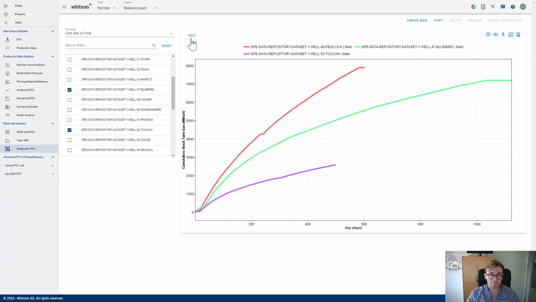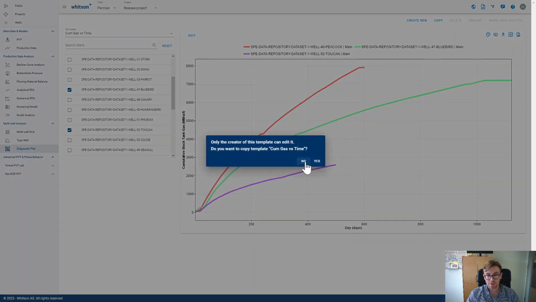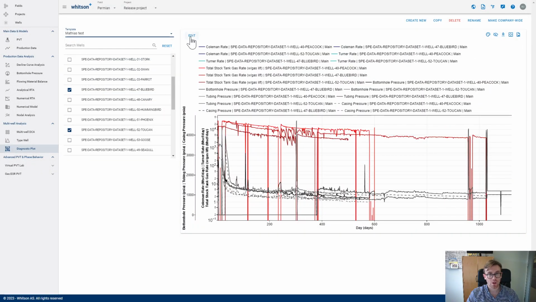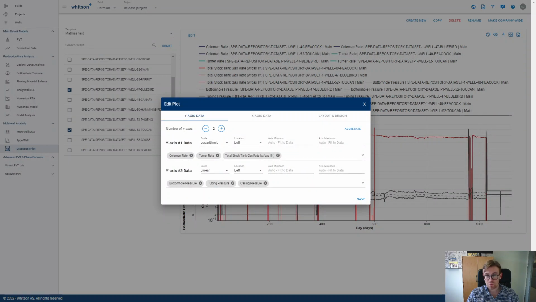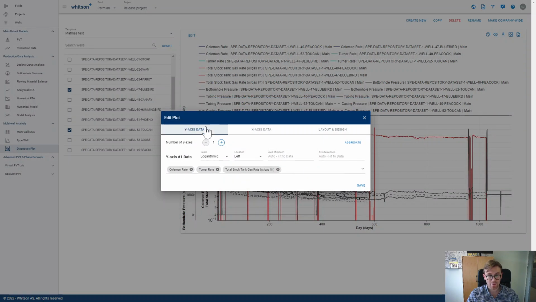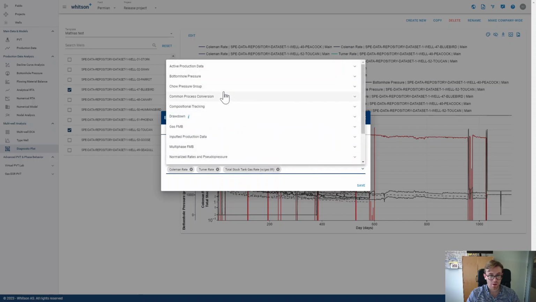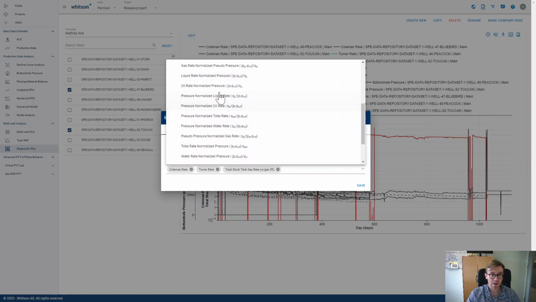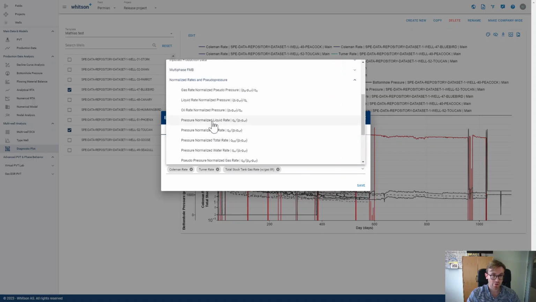The absolute last thing here is, if I go to one of these that I can edit, there's been a lot of new properties that we've been adding to the list of data that could potentially be plotted. So one is, for instance, drawdown, that you can plot drawdown versus time, but also under the normalized rates and pseudopressures, you can do that not only for the oil and gas rates, but now we can do that for water and also total reservoir rates as well.